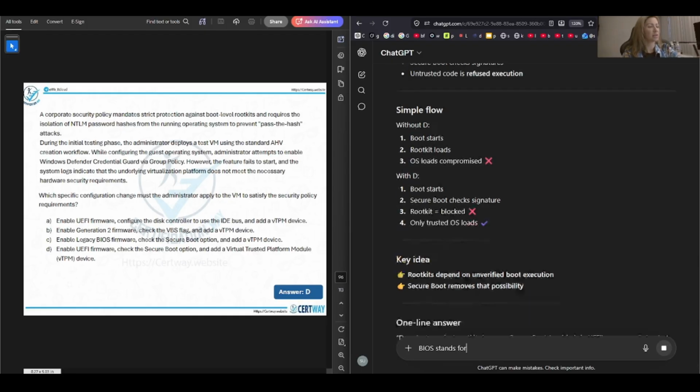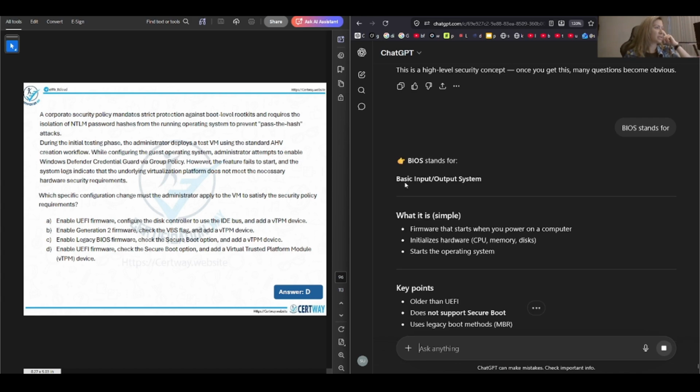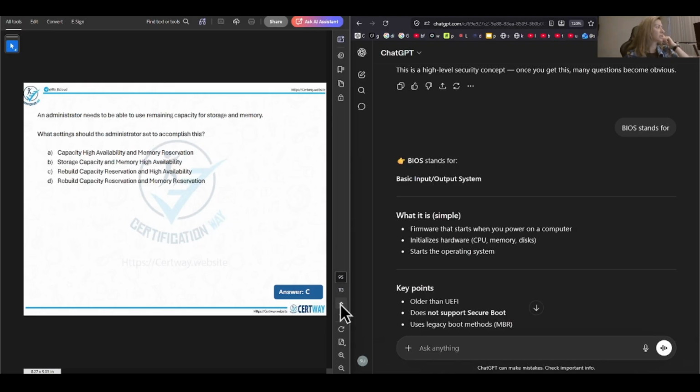Again, it's a basic input-output system. B is basic. Yes, basic. Next question. An administrator needs to be able to use remaining capacity for storage and memory. What settings should the administrator set to accomplish this?